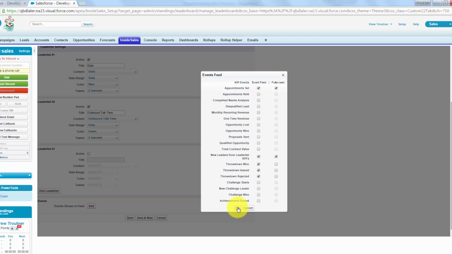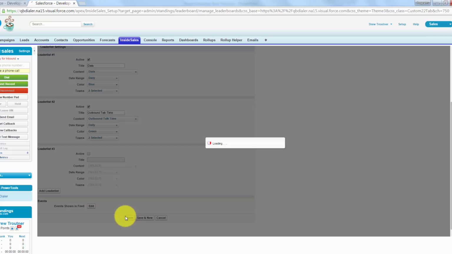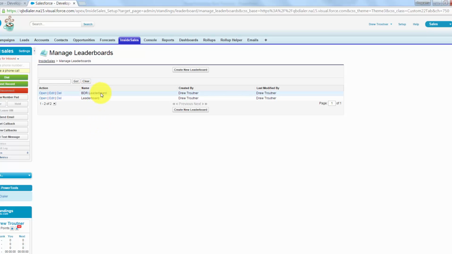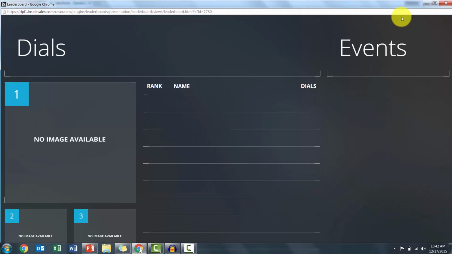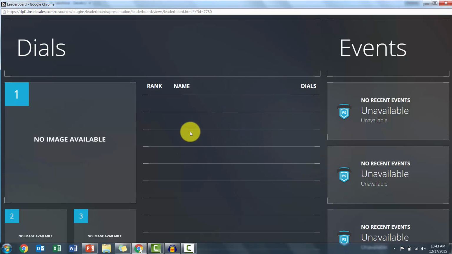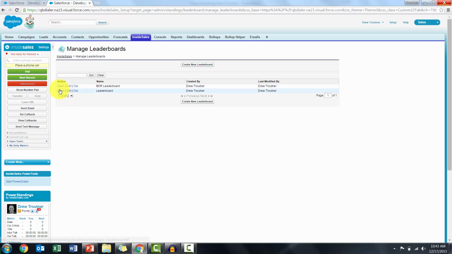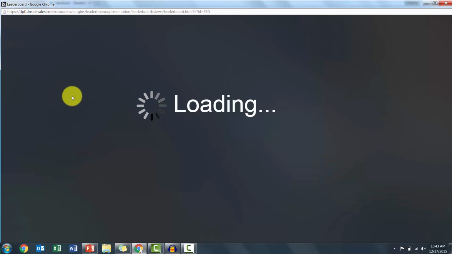From here, I will click on OK and then click on Save. Now I have my leaderboard that is listed here, and I can click on the Open link to open this leaderboard. When you first load this leaderboard, it might be blank until our system can properly create the leaderboard. If you open it up and you see that it's blank, don't worry, it will populate in just a few moments. For now, I will go ahead and show you a leaderboard that has already been created.